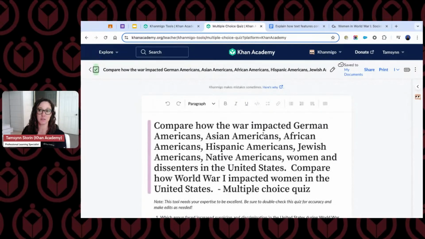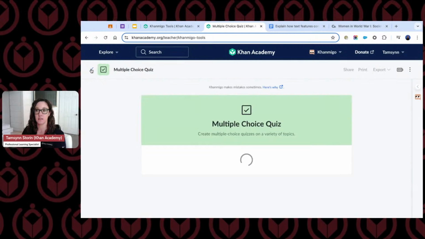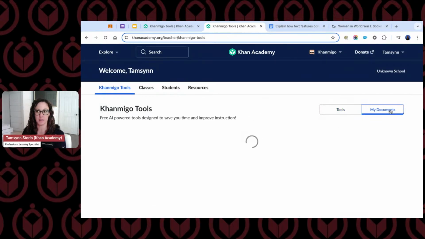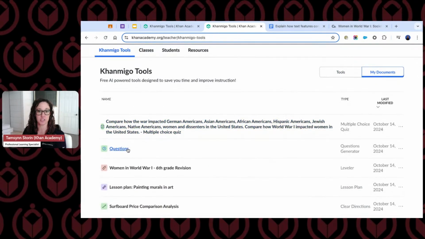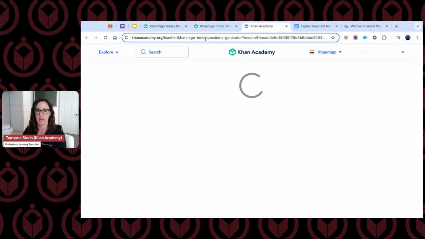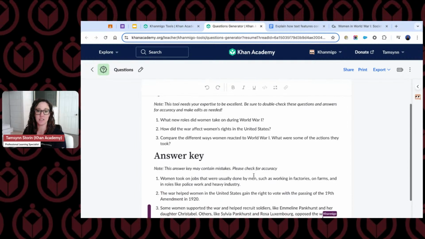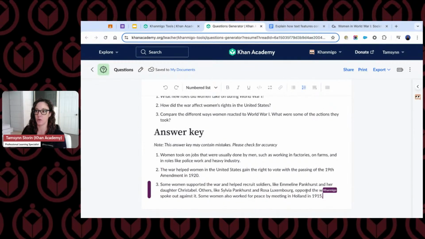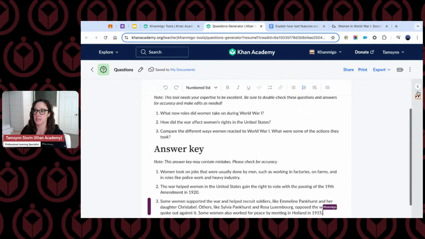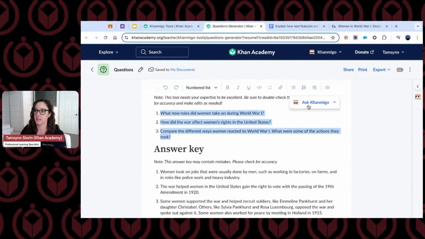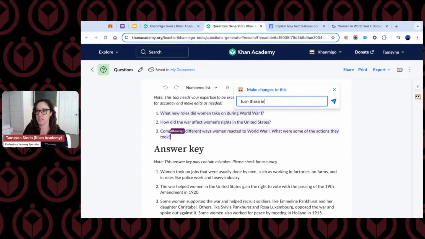Now, there is a way to take what you had as a, let me go back. So if I go back into my documents and go to that question generator, I'm going to click on that so it opens a new tab. If I wanted to turn this into a multiple choice quiz, I can highlight this and say, make changes to this, turn these into multiple choice questions.